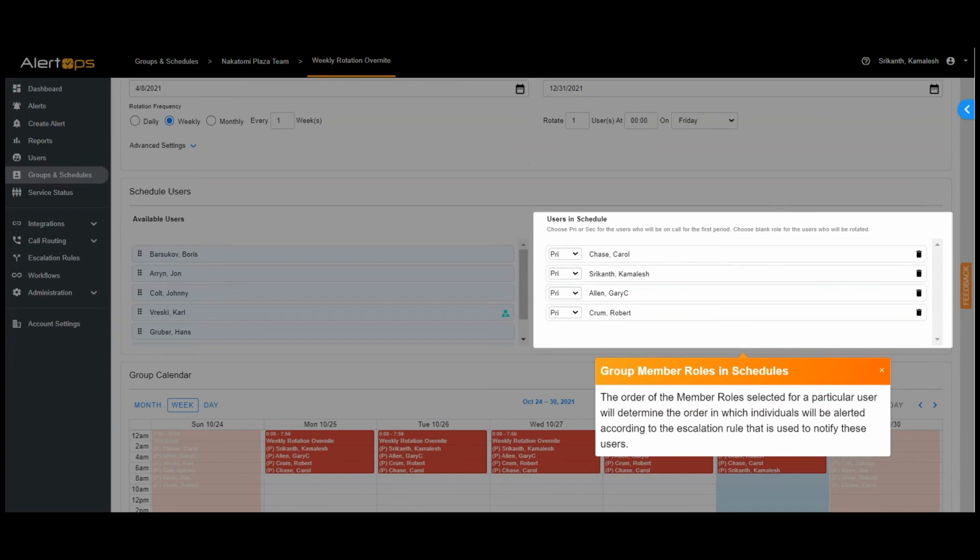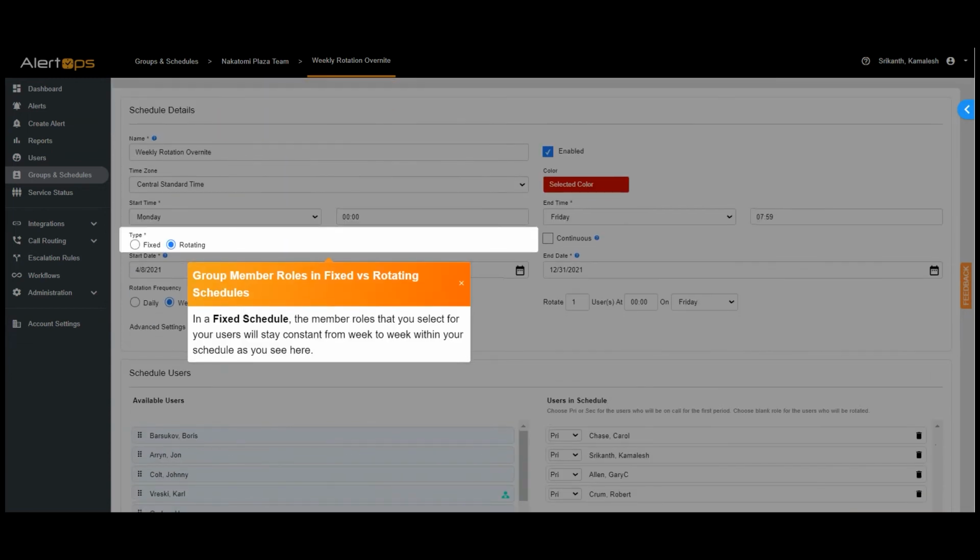In a fixed schedule, the member roles that you select for your users will stay constant from week to week within your schedule, as you see here.